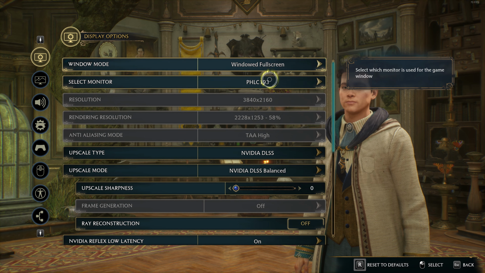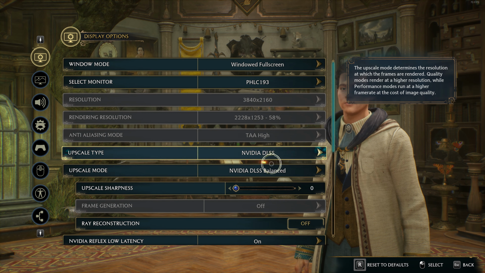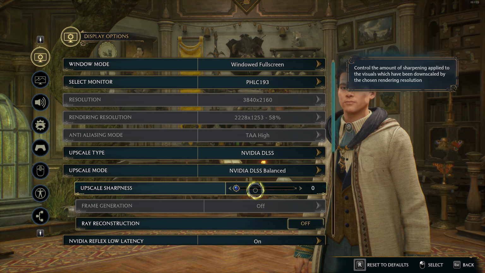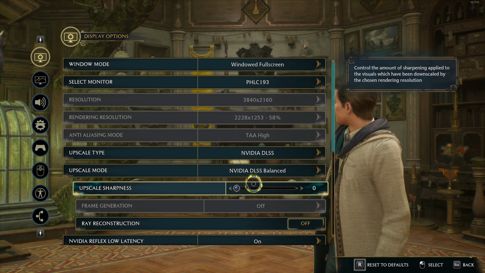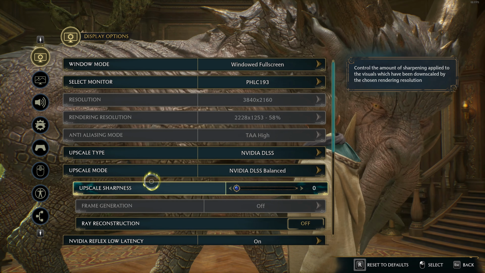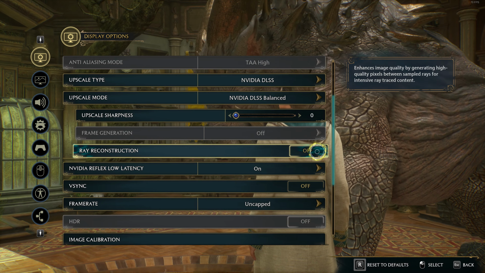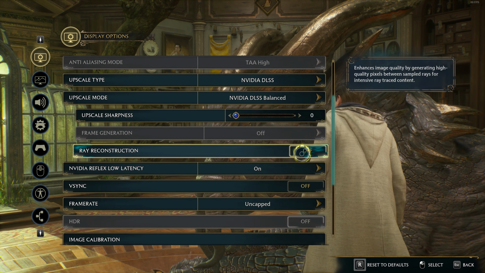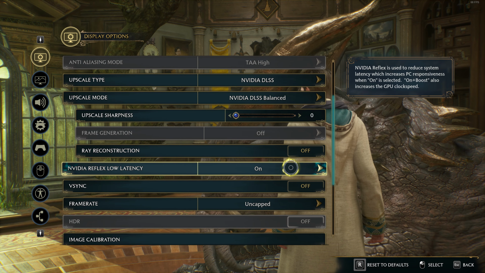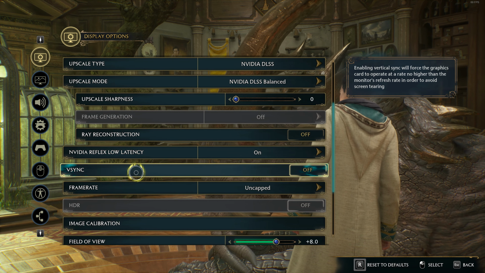In display options, I used windowed full screen. It doesn't allow full screen, only windowed. Now DLSS will be for the gameplay at balanced preset without any sharpness. Ray reconstruction is disabled because for some reason in this specific game it completely destroys the performance.